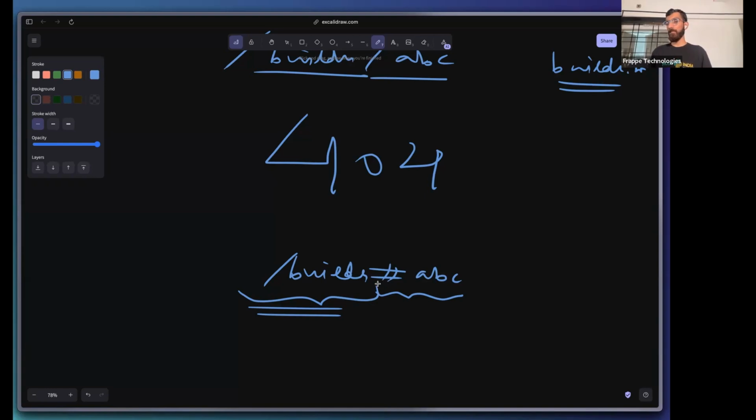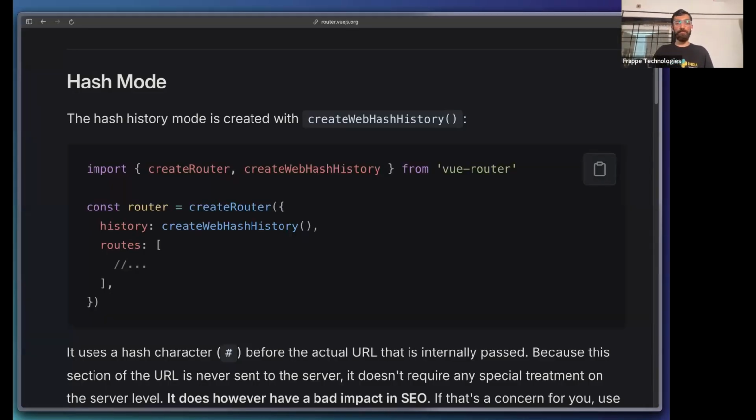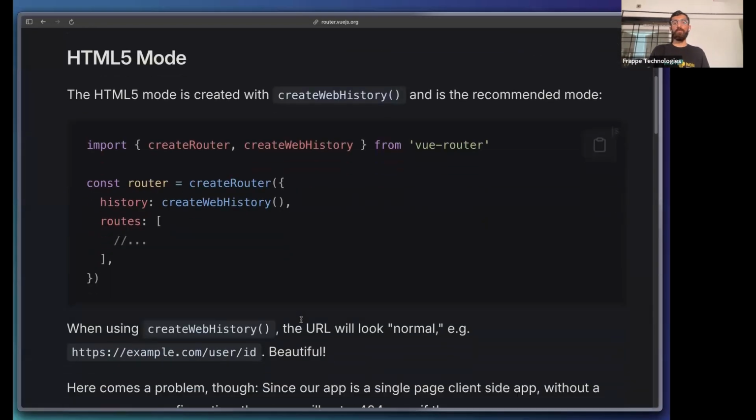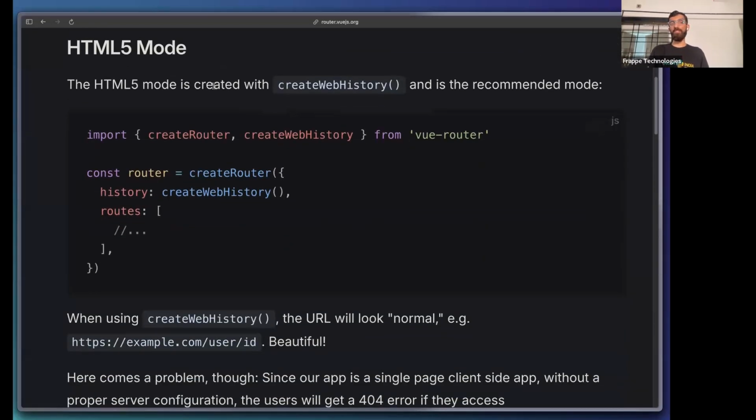Make sense? We are not going to use that. We are going to use the normal mode, because if you use this everywhere in your routes, you will have hashes. Hash this, hash everywhere. Right? We want normal mode, right? So we don't want web hash history. We want create web history, which is the normal HTML5 mode.